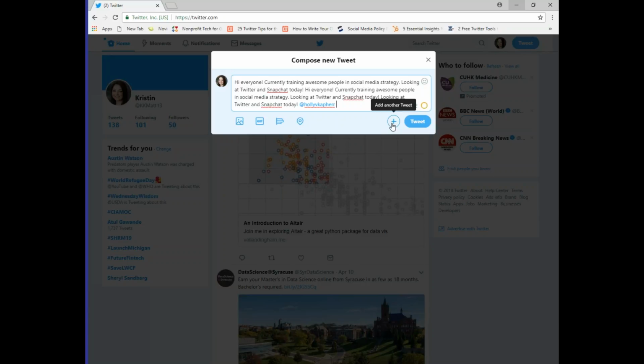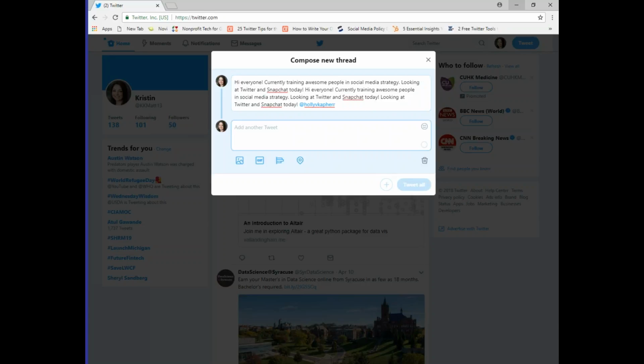Twitter also introduced this new feature. It's called Twitter Threads. So if you have some different thoughts, you need more than 280 characters to get your point across, or you have an update that you want to add, this is where you can do that by clicking that plus sign to add another tweet. And so these, when you publish them, they're interconnected on your timeline.